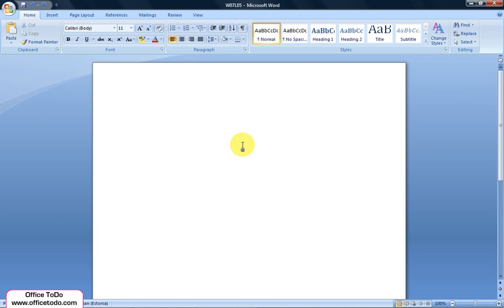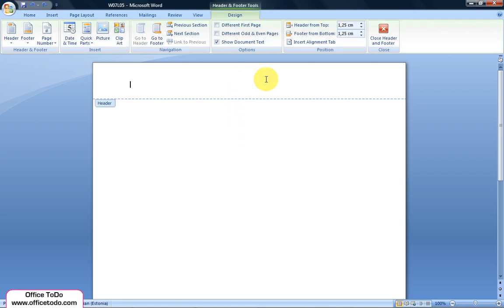Question: how to add file name to header or footer? Go into the header mode by clicking with the right mouse button on the header and choose Edit Header.